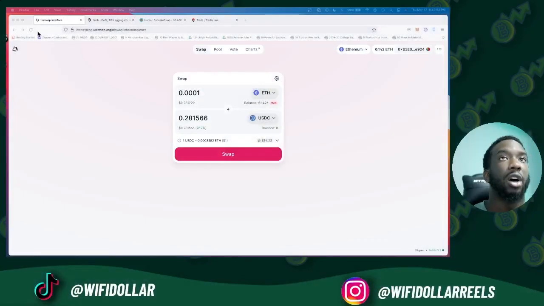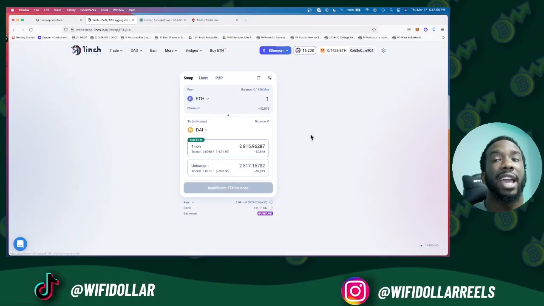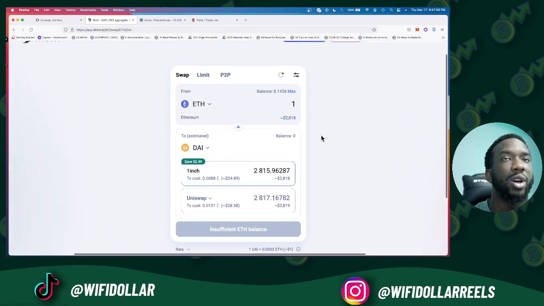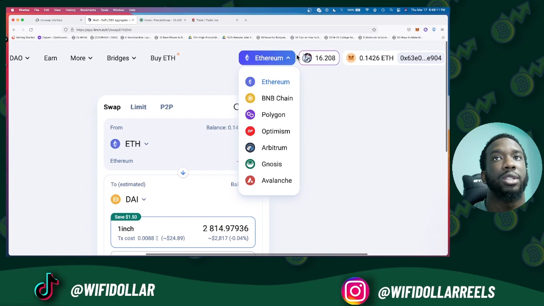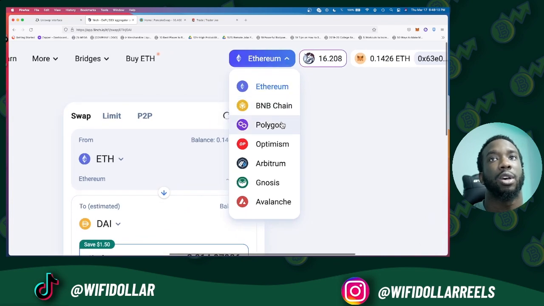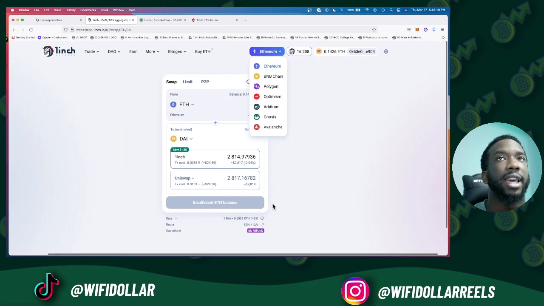That is like 1inch, for example. Let me show y'all. It's basically the exact same thing, the same UI. You probably wouldn't even notice that I clicked out to 1inch just because the UI looks almost the same. But the great thing about 1inch, it's not only on the Ethereum mainnet. If you click the drop down arrow on Ethereum, you see it's on Polygon. 1inch is hosted on Binance Smart Chain, Optimism, Arbitrum, Gnosis, and also Avalanche.